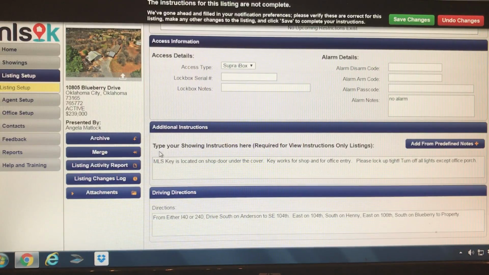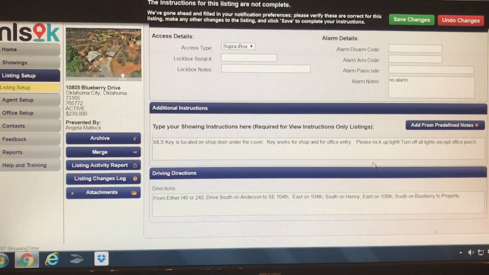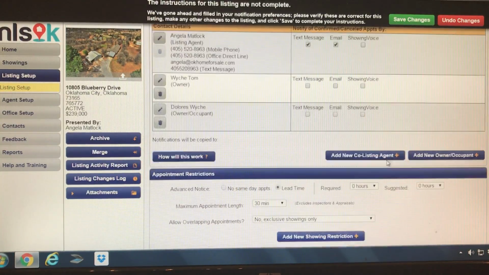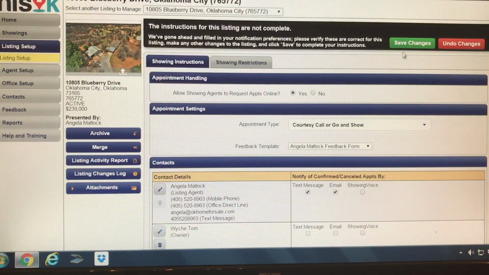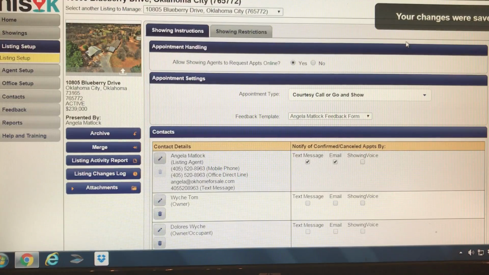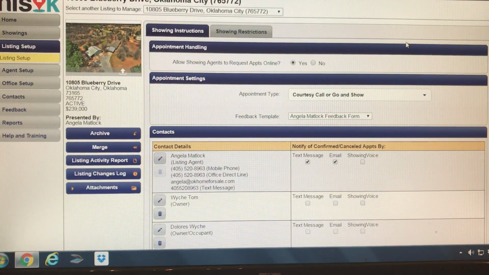And then I already filled in, whenever I was doing the listing, the information on the showing instructions. I put where the key is located because it's not where you would think that it's located, because I couldn't find a handle that I could lock it on. And then it also has driving directions. So I'm going to scroll up and check this out. Looks pretty good. So I'm going to save this. And that's how you enter listing setups for showing time.